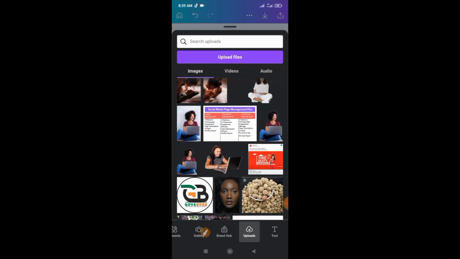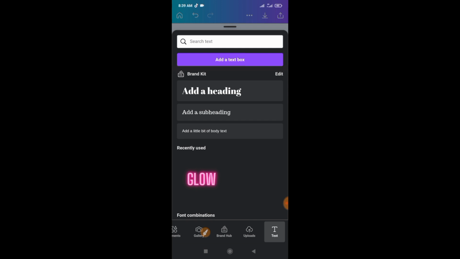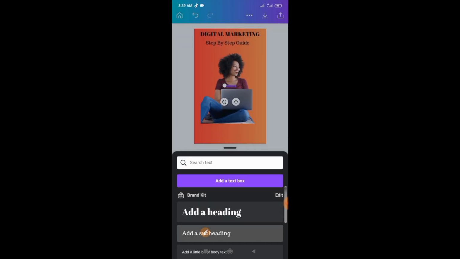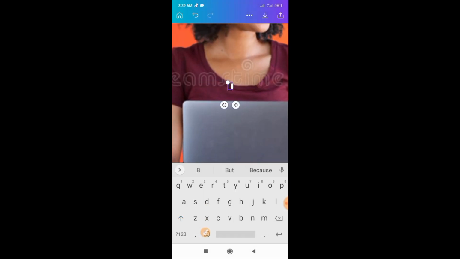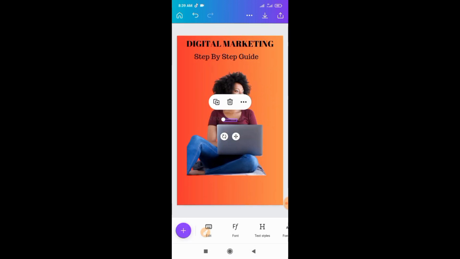When you're done, you can also now put text. Let's say you want to put your name. You can just come here and say text. Let's add a subheading too. And let's say by Mary Aneju. And when you're done, you go back. Then you take it down.